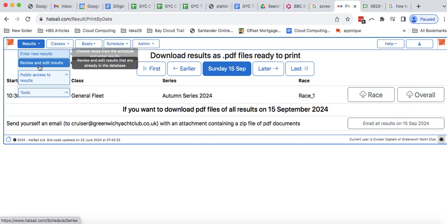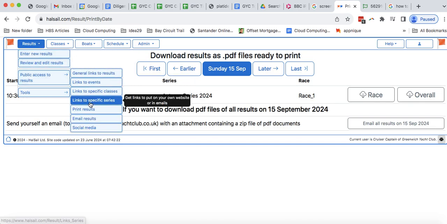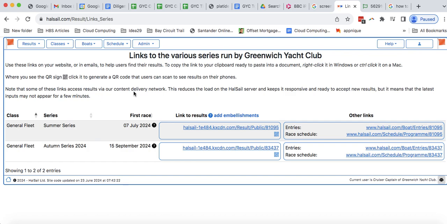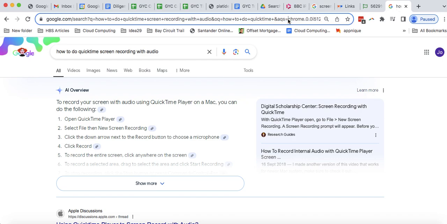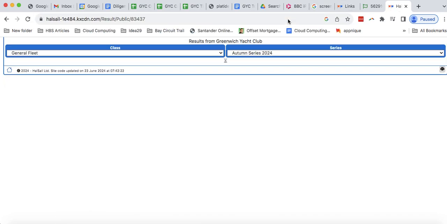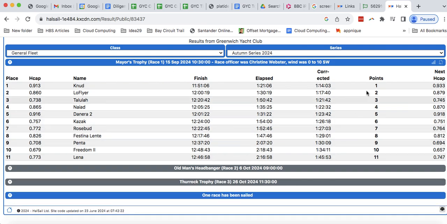Again, go back to results, public access to results, link to specific series, and then autumn series here. Take this URL, copy it, and put it in a new tab, and you will see the results here, the same information displayed as before. This is a public URL, so it's the URL that we'll share each week in the Tuesday night announcements. We can share it on WhatsApp after the race as well, so that people can review the results in detail.